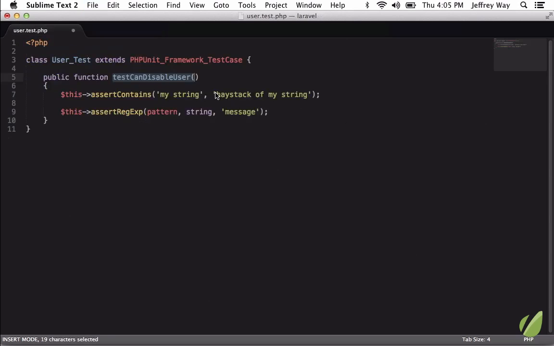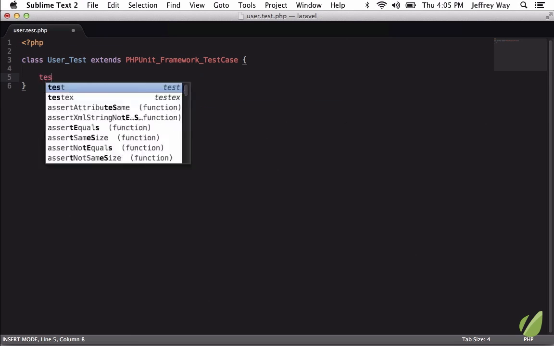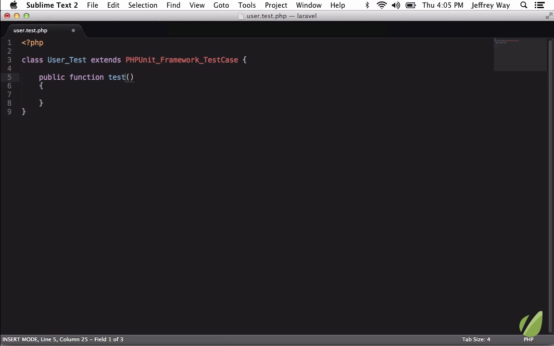So once that has been saved, let's try it again. We'll delete everything entirely, and now we're going to write test, tab. The name will be can create user, something like that, and now we will assert equals, and everything is working as expected. So I love this because it turns the process of writing your tests into only a few keystrokes.